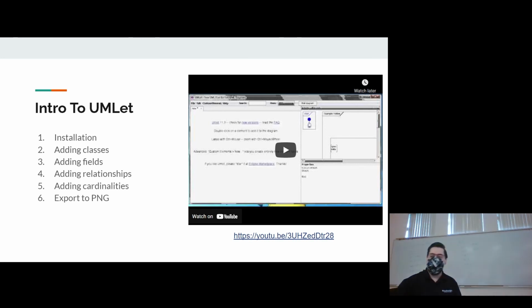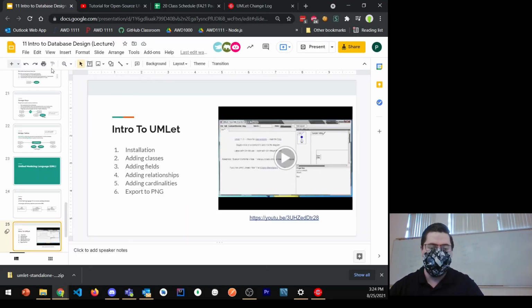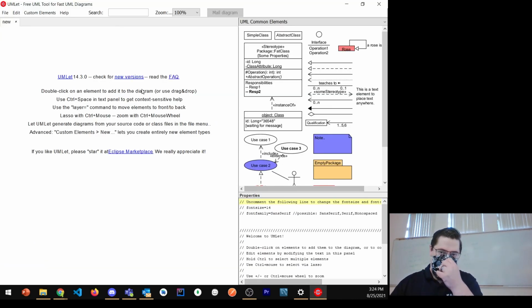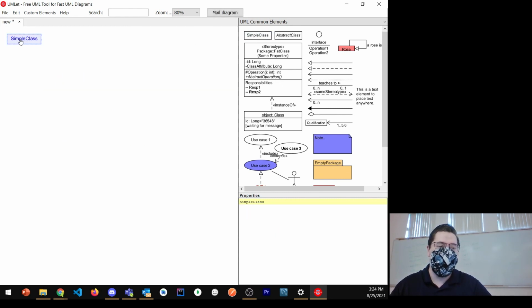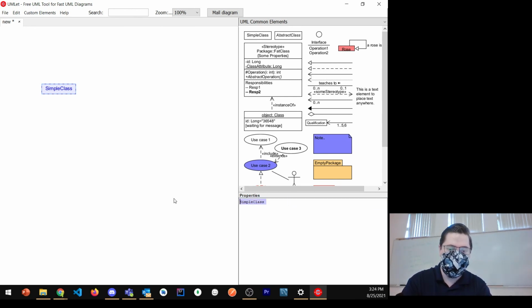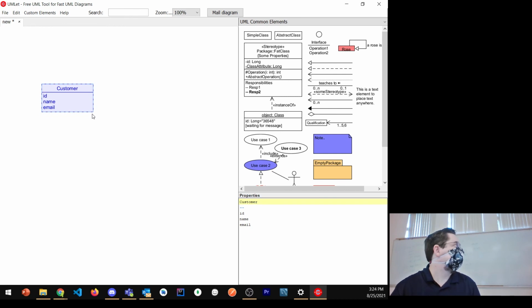So what I'm going to do real quick is create a very simple diagram. And we can see how this works. I'm going to double click on simple class up here. That's going to add it, and I can drag it around. So let's say this is my customer. I'm going to name that customer, and maybe in here they have an ID, a name, and an email. So this is a really quick sketch. ID, name, and email. Okay.